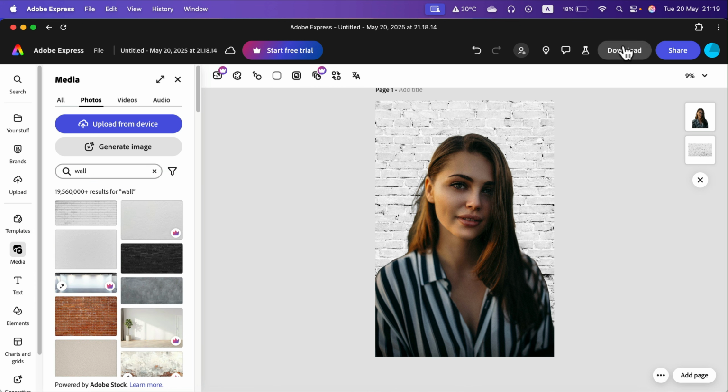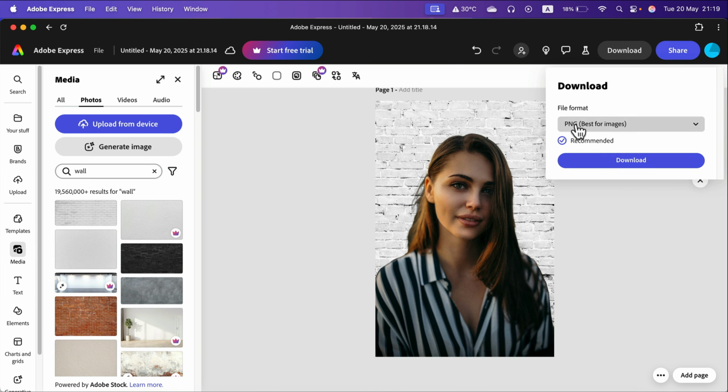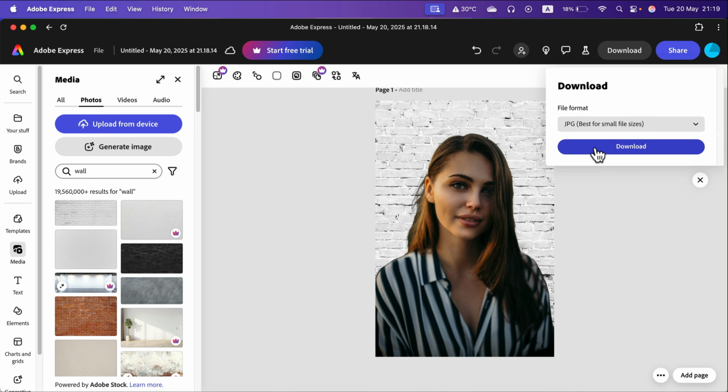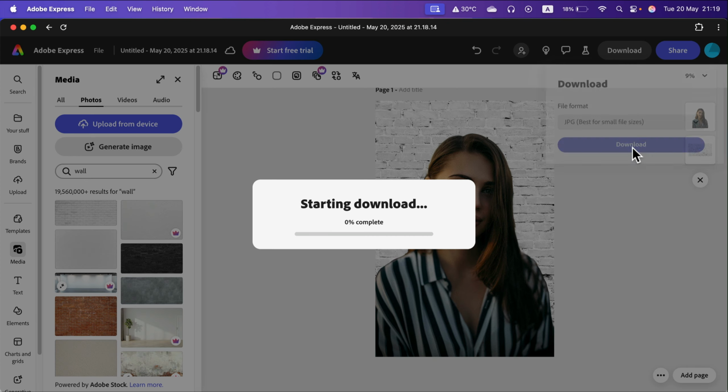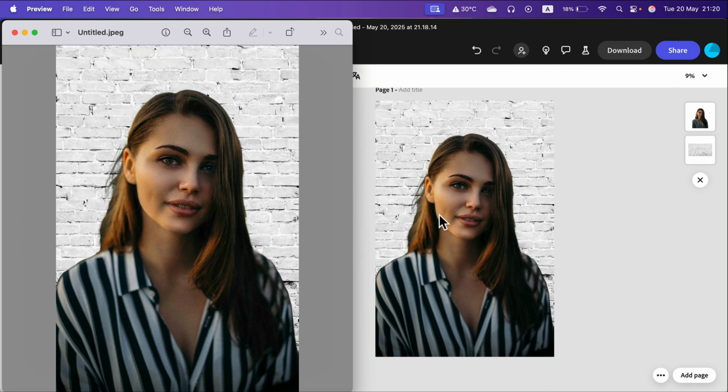Now I simply need to download this ready to use image as PNG, maybe as JPEG, that's up to you, and then hit the big blue button download. And here it is. I got this on my hard drive already with the new backdrop. It was really quick and I used only the free software.